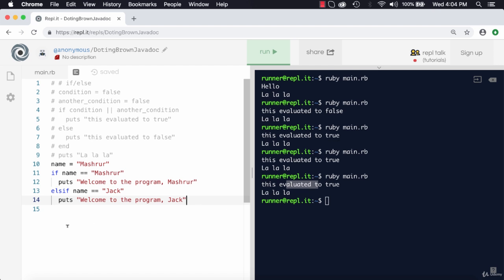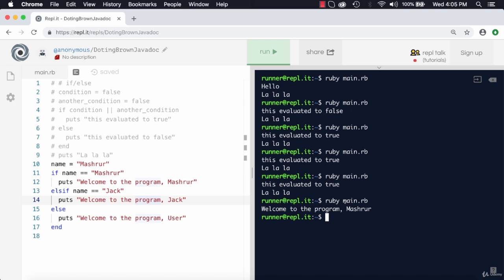So else basically captures all other scenarios. Therefore, I can say else puts welcome to the program user. Okay, and then put an end at the end. Okay, so now if I run this, you see welcome to the program Masroor because name is Masroor. But if I change this to Jack, welcome to the program Jack.